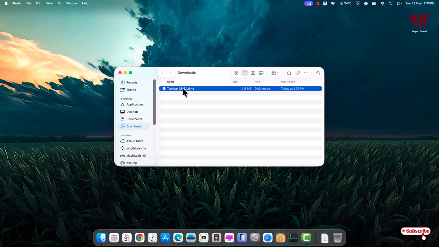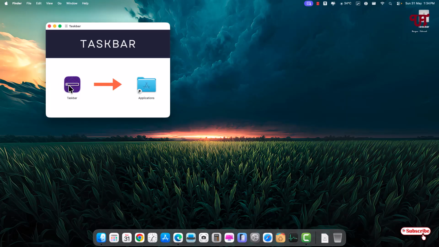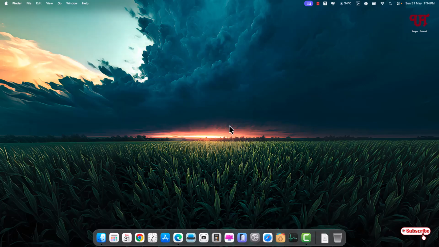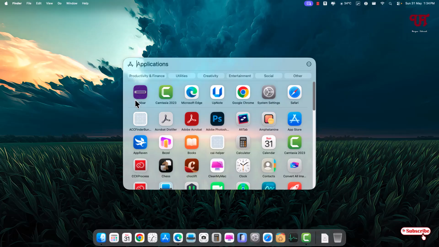Now just double click it to run the software installer. Now just drag the application to the Applications folder to install it. Finally it has been installed. Now just click on this app's icon and you'll see the Taskbar application has been installed successfully. Now just double click it to run this.